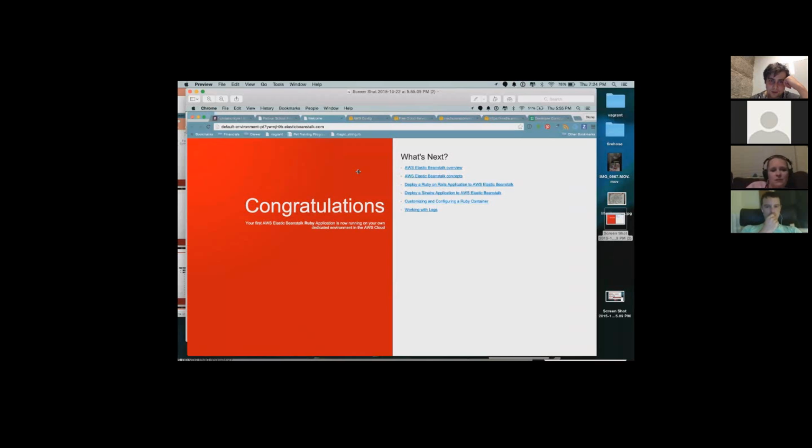But the Elastic Beanstalk is just like our Heroku. It's not as customizable as the EC2, but basically you can deploy your app or any app that you want, or use one of their apps just to see how long it takes, which is what I did. First time I went through, it took 3 minutes to deploy their app.